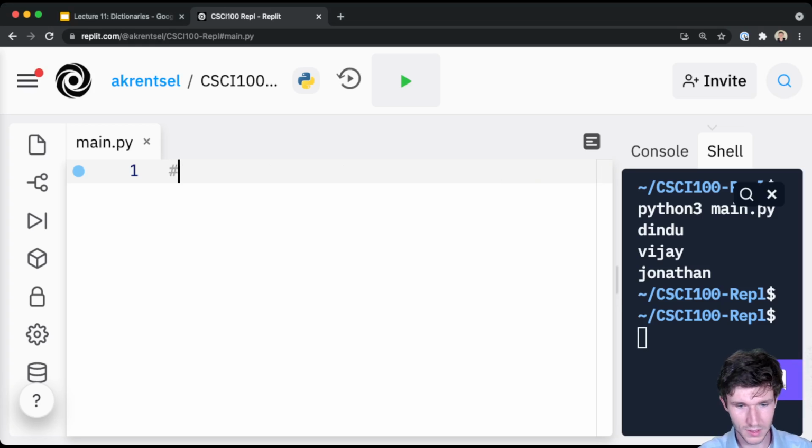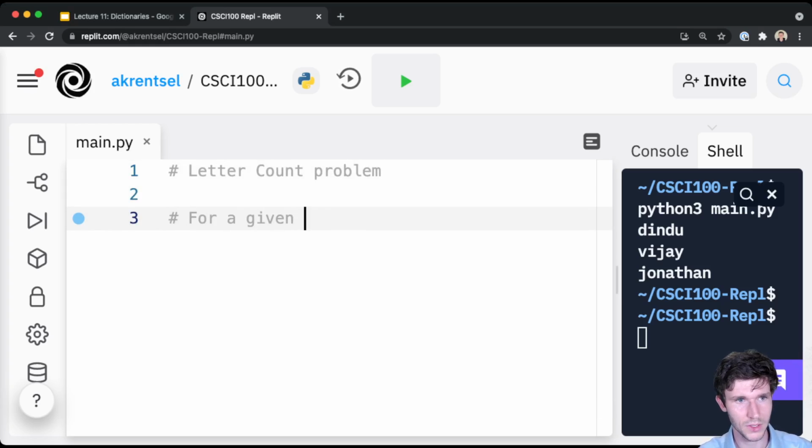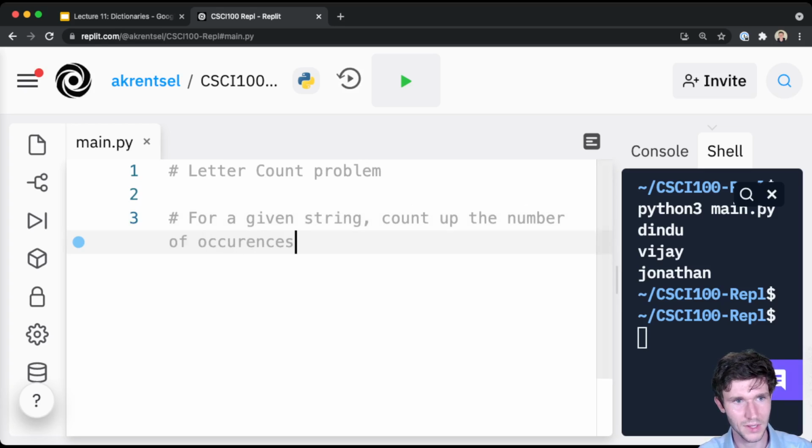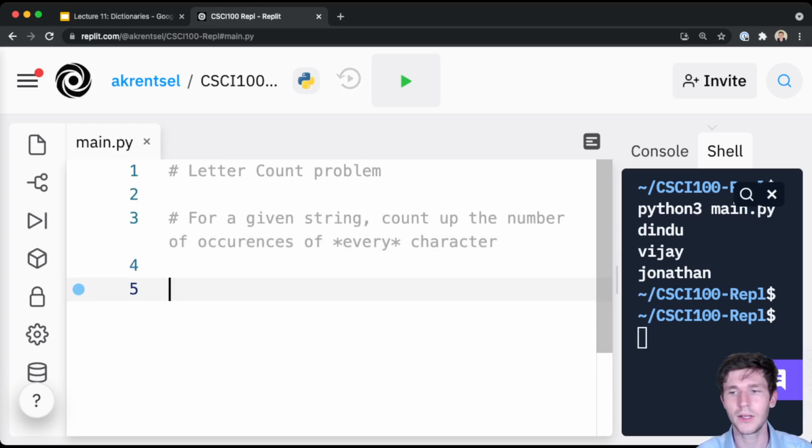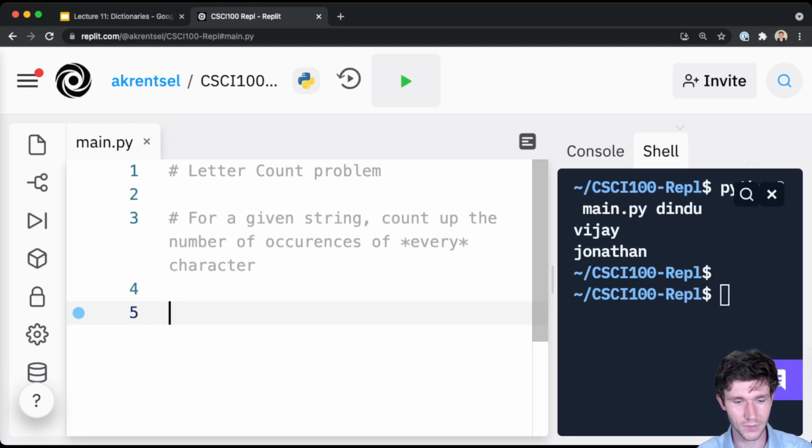We are going to solve this letter count problem. So for a given string, count up the number of occurrences of every character. Before, we've tried counting up for a particular character. How many times does this character appear in a string? But now we want to do that for all characters. So let's say that we have a sentence here, something like, hello, how are you today? And for simplicity, let's make this all lowercase.